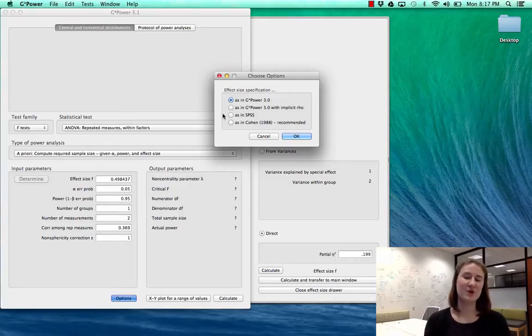If the partial eta squared I'm giving G-Power takes into account the correlation already, if it's calculated based on that sum of squared effect divided by sum of squared effect plus sum of squared error formula, I want to choose this as an SPSS option. Whether I'm using SPSS or not, this is just a way to tell the program that the partial eta squared I'm giving you takes into account that correlation already.